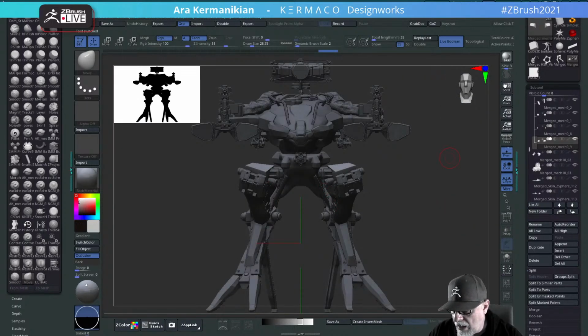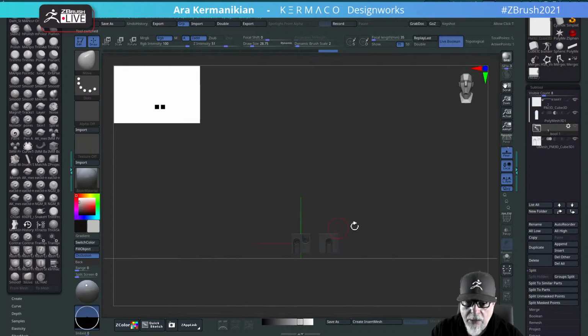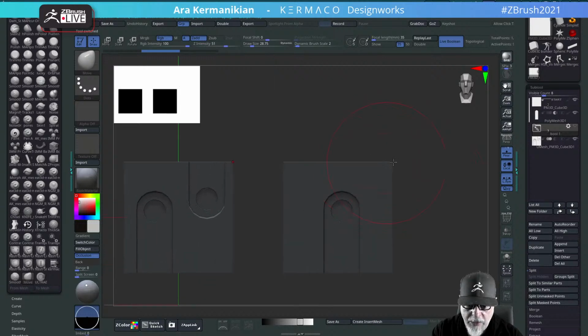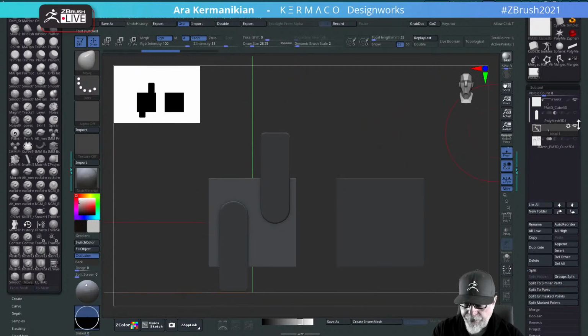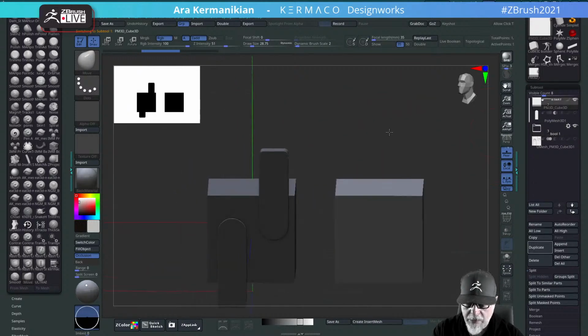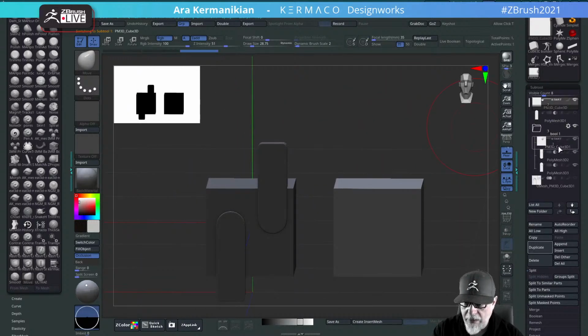All right, let's see. Hopefully that answered that question. Okay, so creasing, let's talk about that. Let's jump back into here and talk about creasing. So here is this cube right here. Let me hide everybody else and turn off Boolean. Let's work on this cube instead.